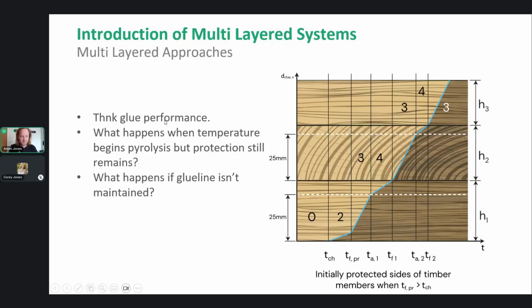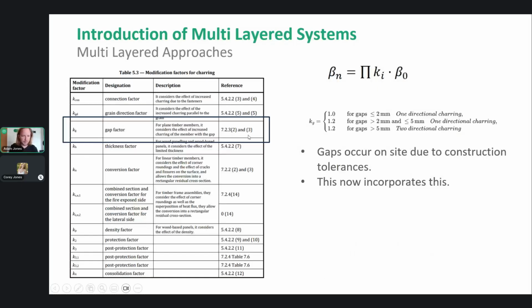If you think about all the variables, you can understand intuitively how it all works. Some of the new things in the way this is covered: you've got the notional char rate multiplied by different design factors, and there are different factors introduced now. For example, you've got a gap factor. When you install anything on site, you do have construction tolerances. You might install at a certain moisture content, and the moisture dispels during service, creating gaps, all reasons why you might have gaps.